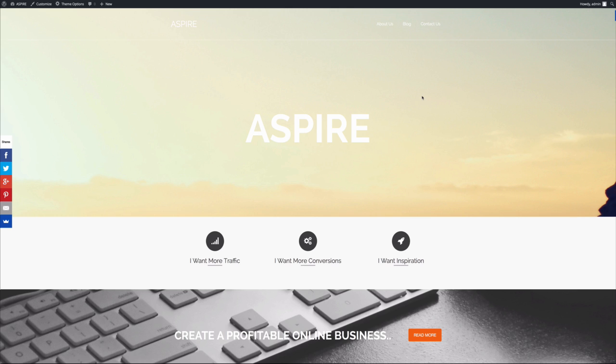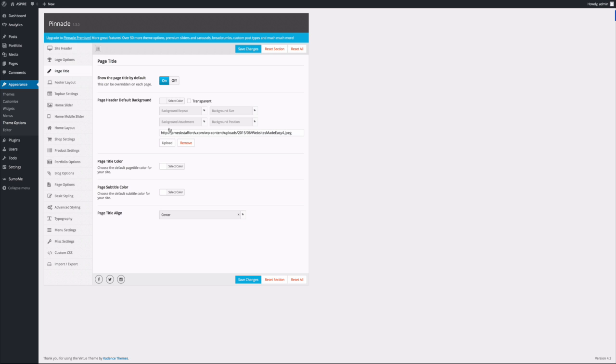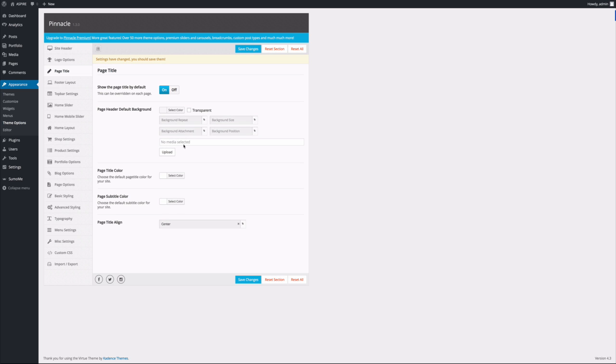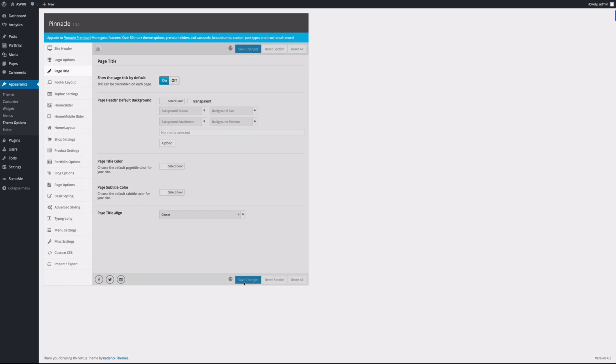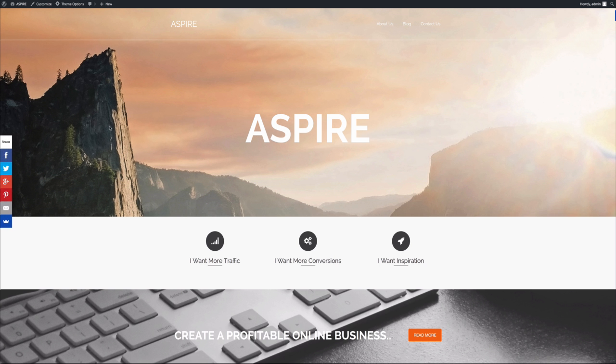And then, of course, to change it back, all you would do is head back to Aspire, Dashboard, Theme Options, and then just remove that, and then save changes. And there you go, it's right back to normal. So this is the default always, but you can always upload whatever you'd like.